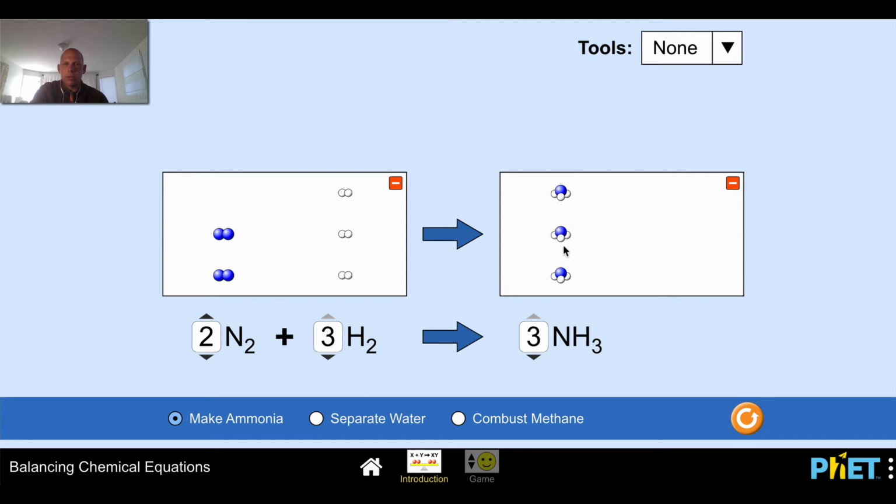So you can either eyeball it. One way some people enjoy doing it is to eyeball it and say, okay, there's 2 N's there, so that means I need 2 over here. So I'm going to bring in 2 of those. Now that gave me 6 H's here, so I'm going to bring in 3 of those. Ooh, and now it's balanced.